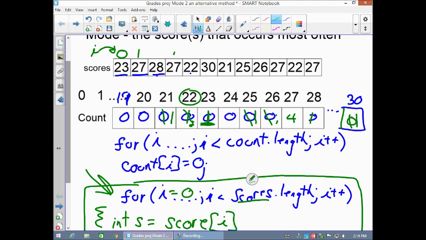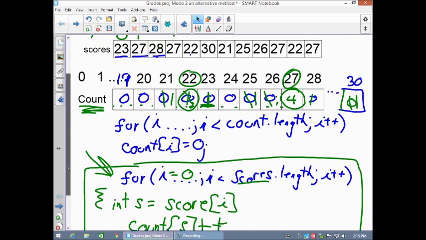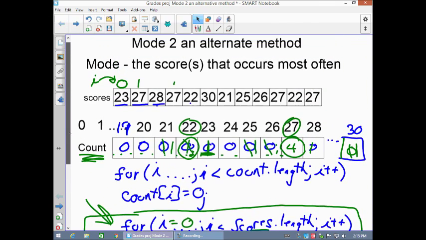And then we can use this count array to find the mode. So you look through, and there's a 2, maybe that guy's the mode, and as you look through, you find that there's a 4, the one with the highest value, that one that occurred 4 times, 27 occurred 4 times, so we would return the index of where we found the largest number. So that's an alternate method for finding the mode.